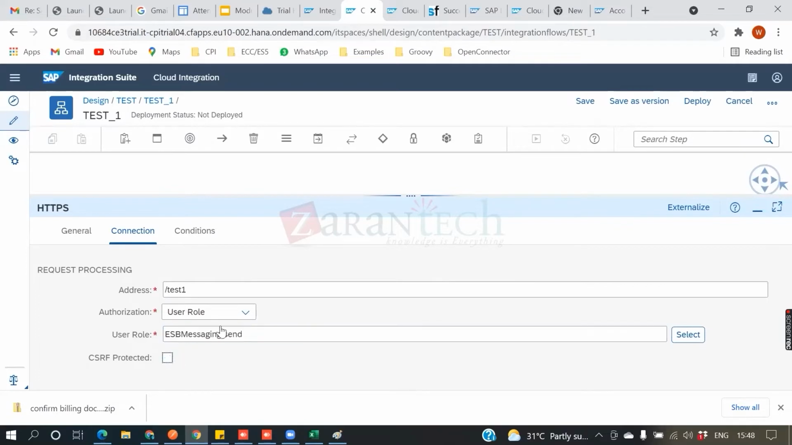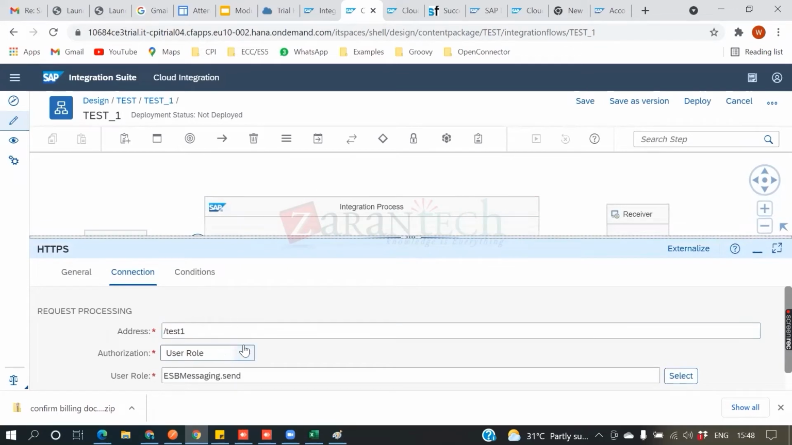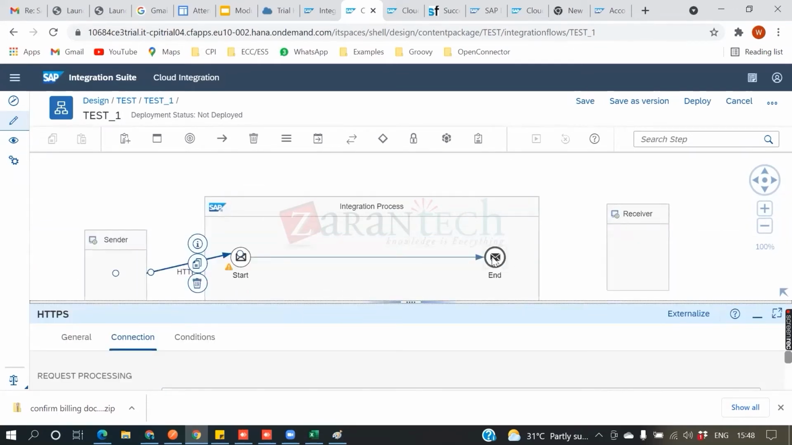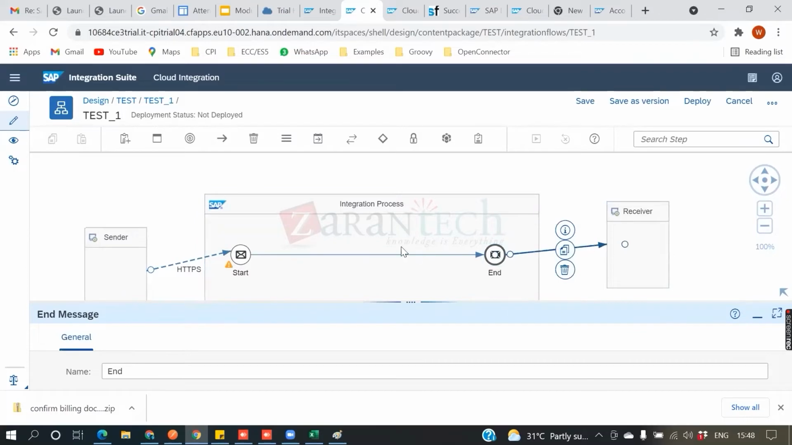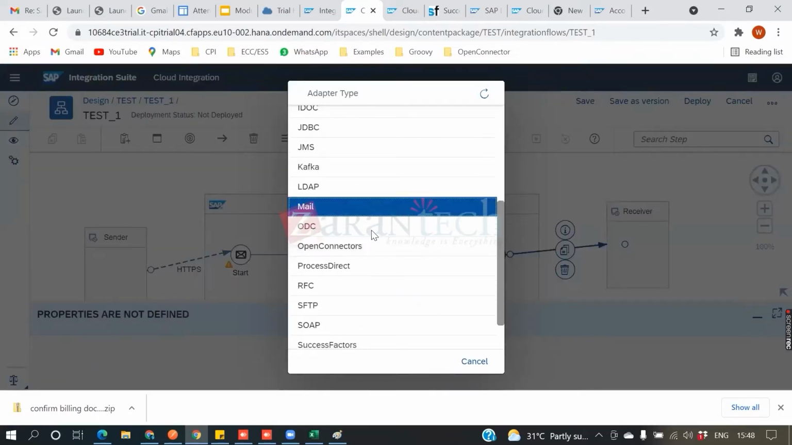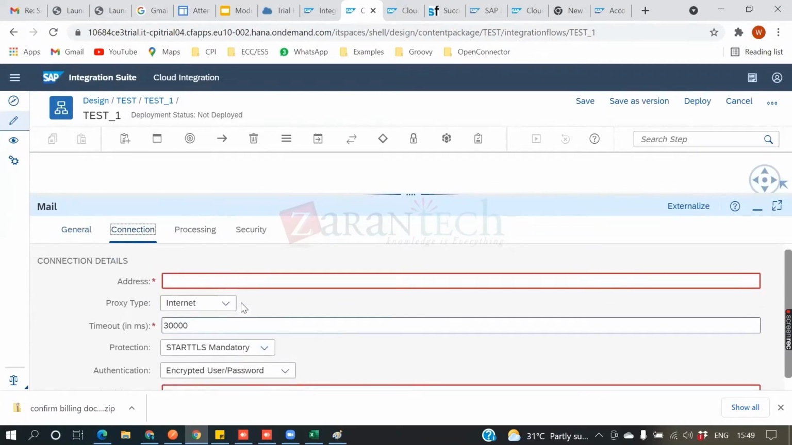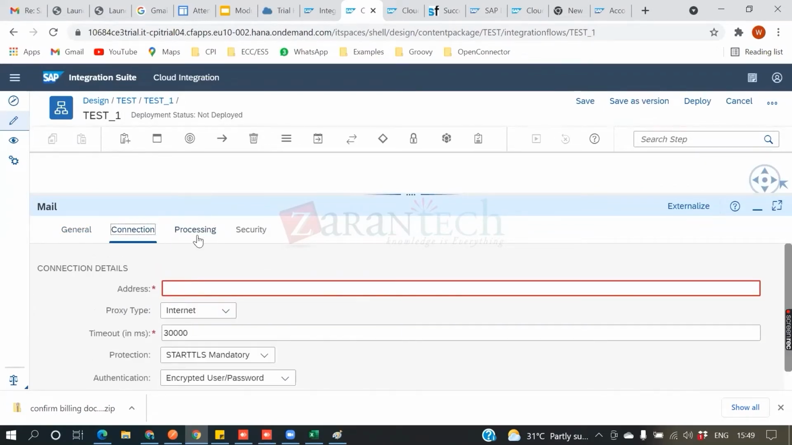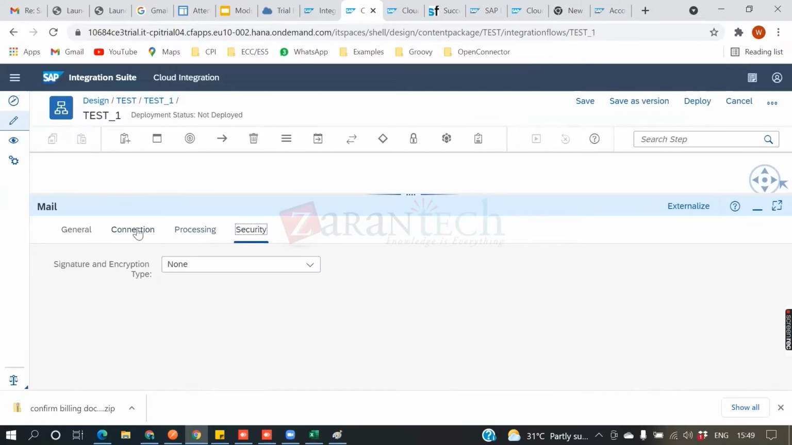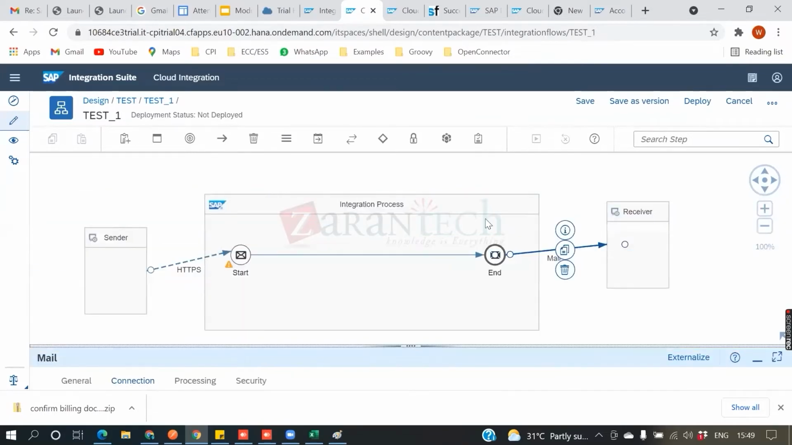First I'll show you how it works, and when I send the data, I'll face an issue. Then we'll show you how to fix that. Now I'll send data to my mail. Whenever you see here, there are so many mail configurations. We have the connections, the processing, the security and everything. Whenever you connect with the mail system, first you need to do a few configurations. What are those configurations? We'll discuss later.